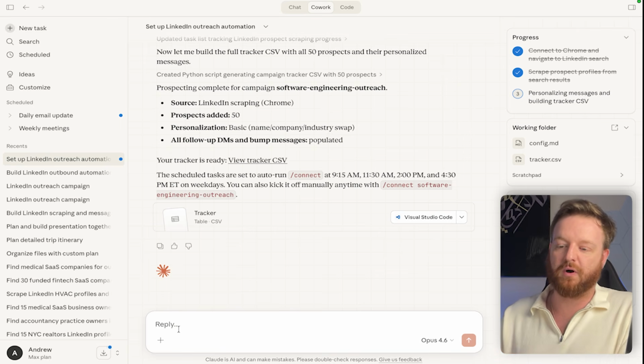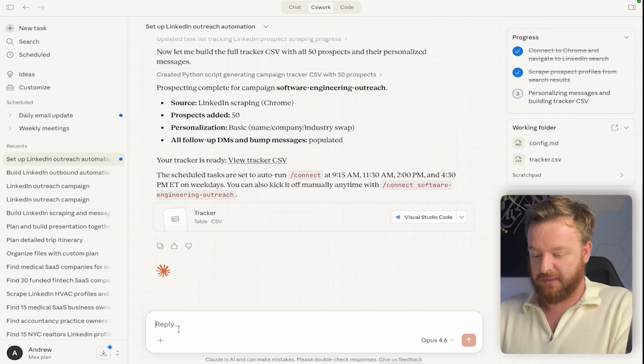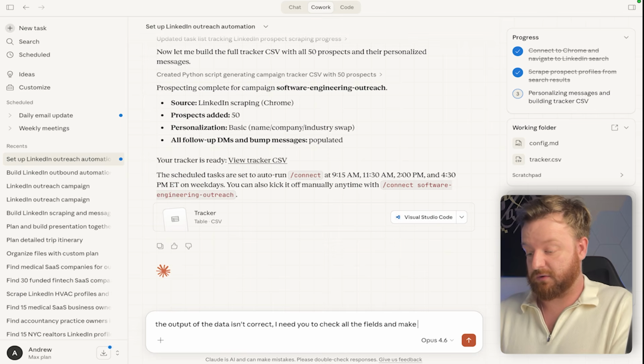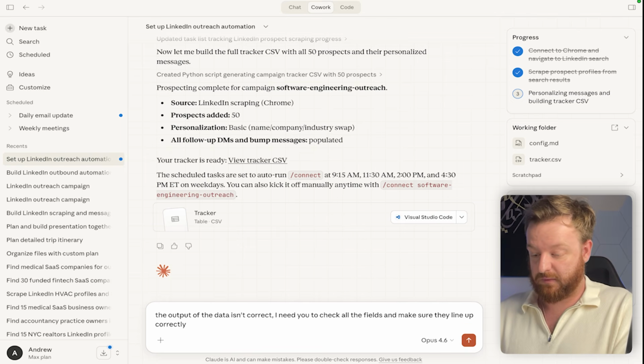And this is what's important with plugins: when you are designing them, you'll go back and forth with them a couple of times and keep asking them to update the plugin so it delivers what you want every single time. So: the output of the data isn't correct. I need you to check all the fields and make sure they line up correctly. It's all a mess right now.